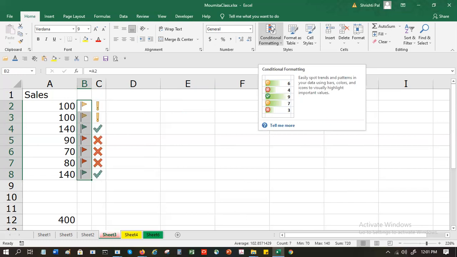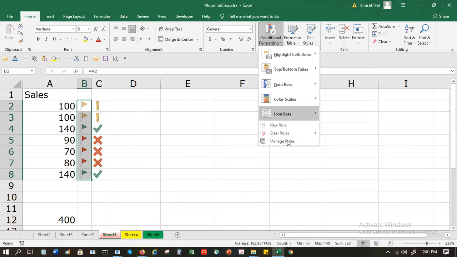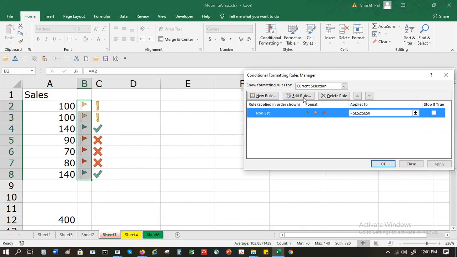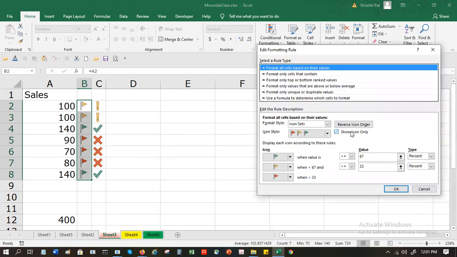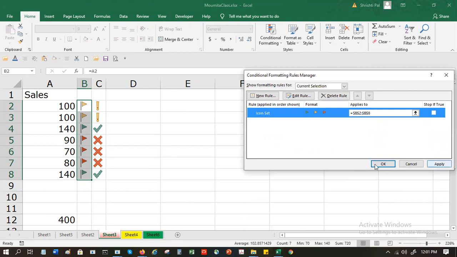If I want to view the numbers again, I have to go there and change it. Correct. So I go to edit rules, I want the numbers back. So I'll uncheck this show icon only. So my numbers will be back.